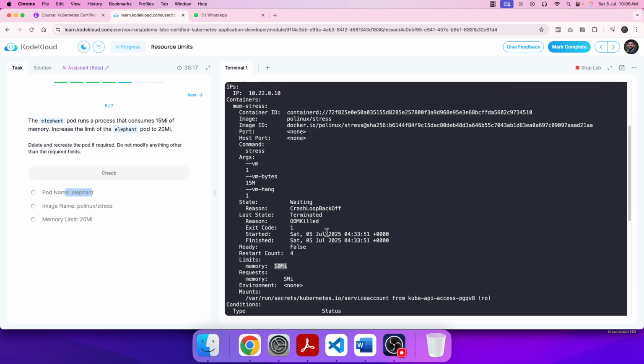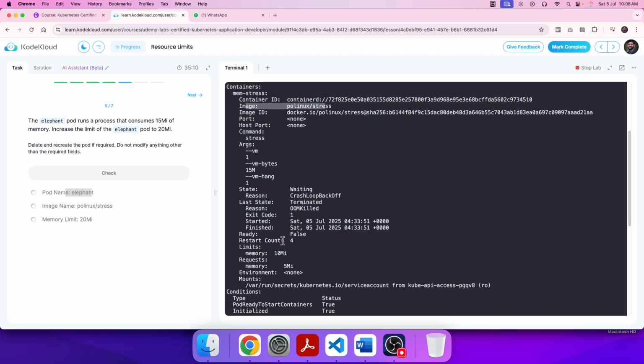Where is the image name? Yeah, the image name is Paul Linux, PO Linux slash trace. Okay, the memory limit is 20. Here it is 10. So these two are already the same, no change required. So this is what I need to change.